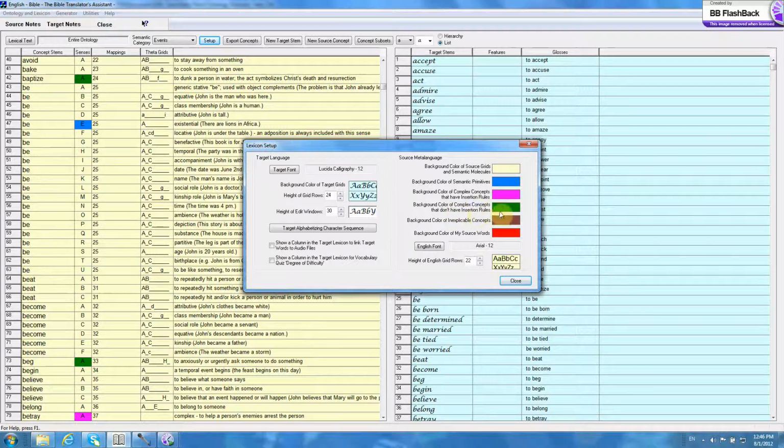Next, we have complex concepts that don't have insertion rules. For example, baptize and beg. We're working on building complex concept insertion rules for all of these complex concepts, but we're not there yet. Eventually, this category will be empty. And then we have inexplicable concepts. They're indicated with a brown cell. For example, names, proper names and numbers, concepts like those are inexplicable. Then finally, linguists can enter their own concepts into the ontology. Those concepts won't have a semantic complexity level, but they'll be indicated with the red cell.